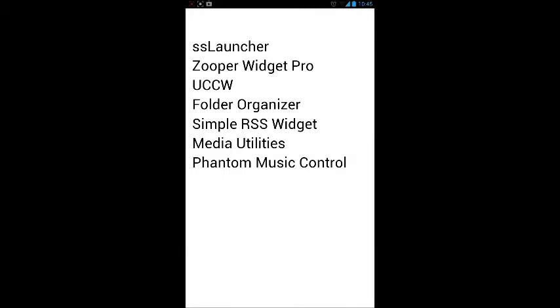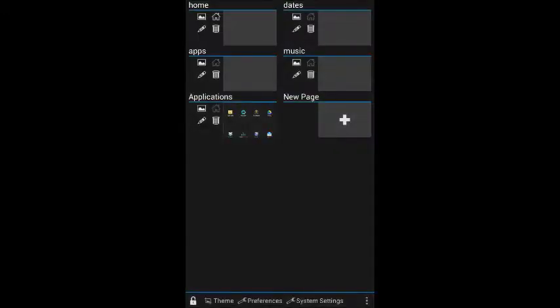So once you've got those installed, we're going to start with SS Launcher. You're going to pull up the settings via the menu here on the first home screen. Initially, it's going to have the default setup for SS Launcher. You're going to want to get rid of all those screens except for the applications one, which is right here. You're going to want to create 4 new pages: home, dates, apps, music. You want to label them. Just to create them, just hit new page.